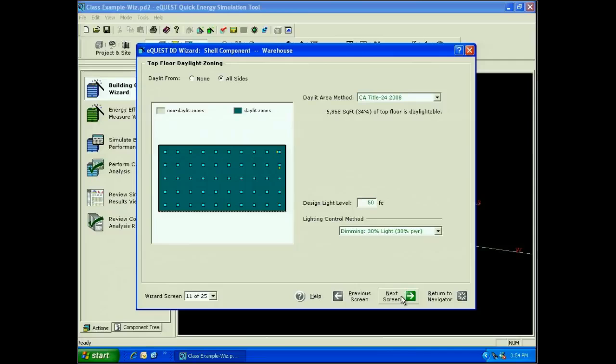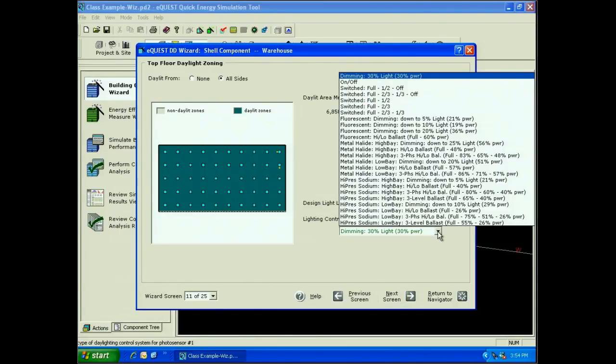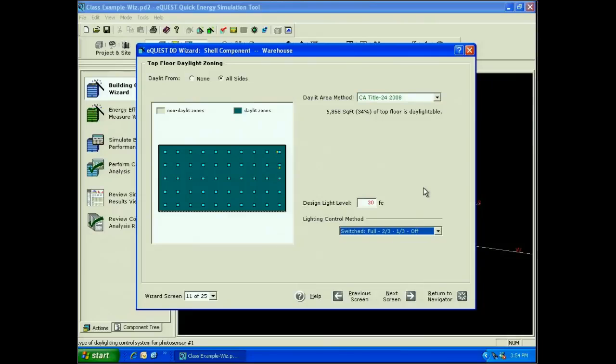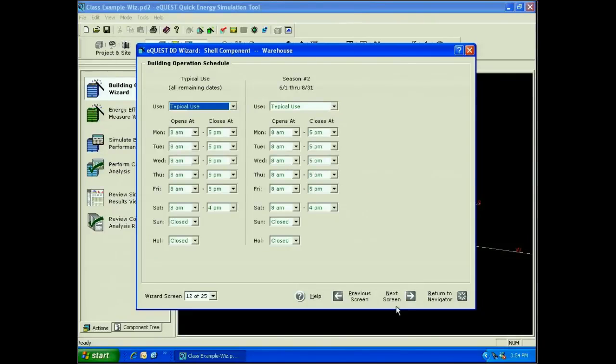This is for daylighting. We want to do daylighting from all the skylights and the windows. Again, the method here is fine. Find the light level. Let's make it 30-foot candles. And for the control type, let's do switched, full, 2/3, 1/3 off. It's 3 steps. On to the next screen. This is the building operation. 8 to 5 for both seasons. For season 2, we can make that low use again, just like we did in the other shell.